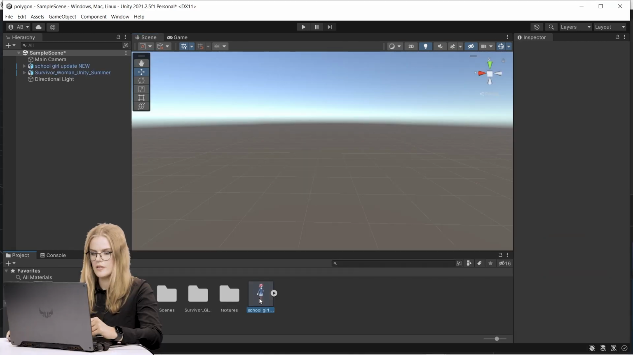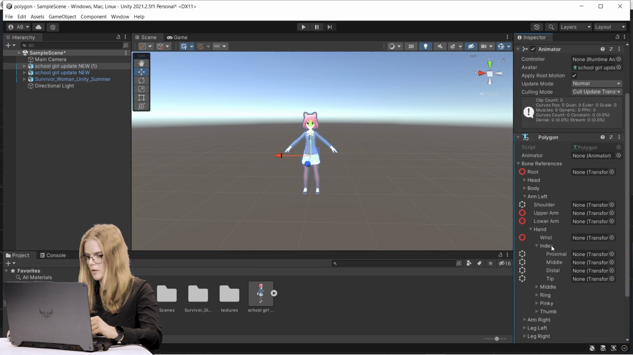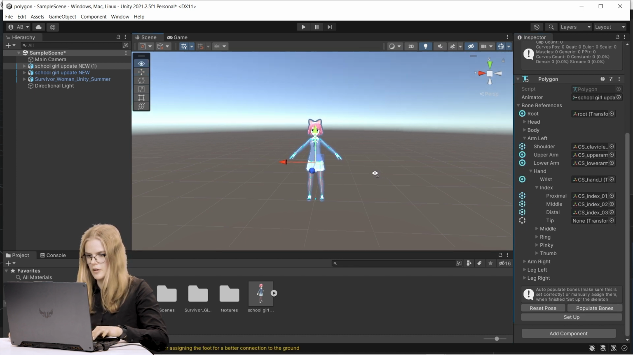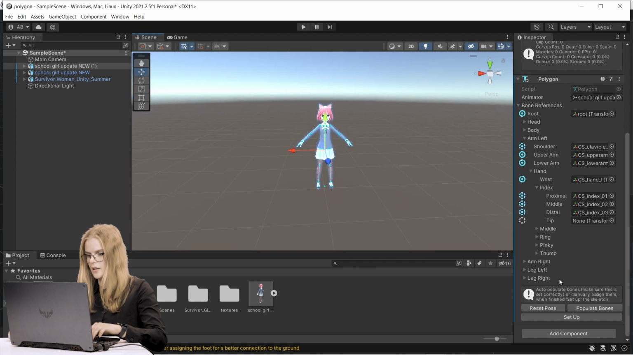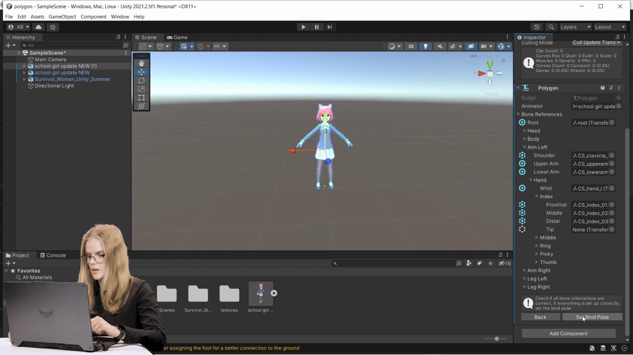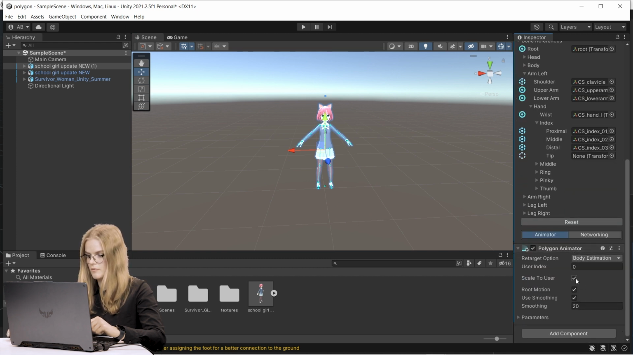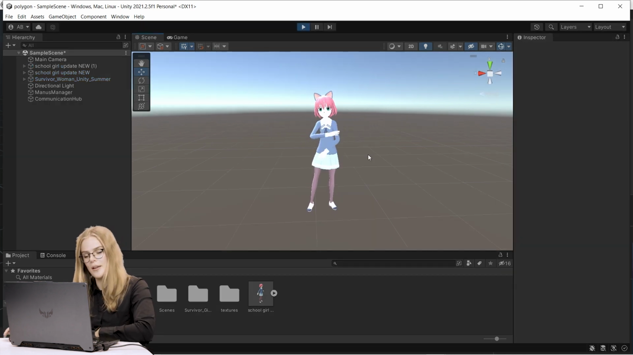First, drag your character into the scene. Then add component to it, polygon, and in that component, populate the bones. Make sure that your character is looking all right. Set it up and set the bind pose. And in the animator, make sure that the scaling teaser is turned off. And that's it. This is all you need to do to use Polygon. As you can see, your character is now all set up and animating.